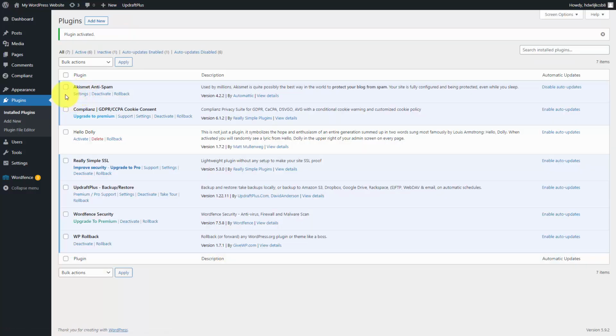And what you'll notice here is that once you install WP Rollback, each plugin has Rollback next to it in its menu. So for example, Akismet can be rolled back, Complianz can be rolled back, Really Simple SSL can be rolled back, UpdraftPlus can be rolled back, and you can see that here, Wordfence can be rolled back, and WP Rollback can also be rolled back.